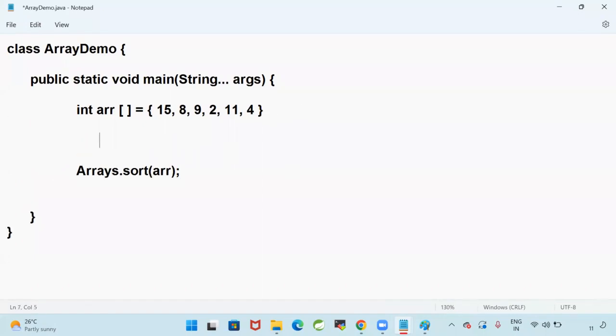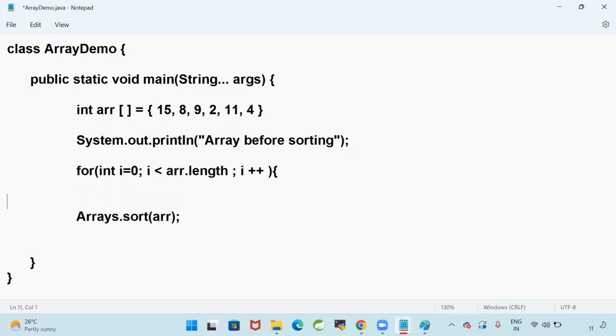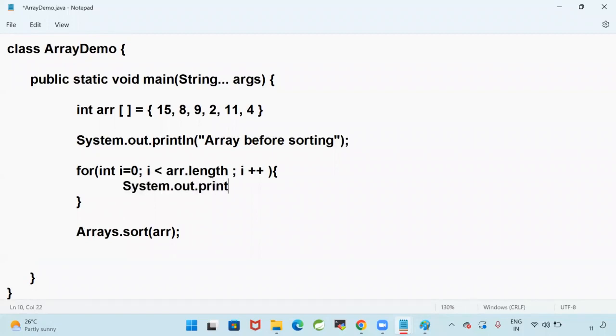What I will do, here I'm going to write System.out.println, array before sorting. Can I use a for loop to print array values? int i = 0; i < arr.length; i++. Now here System.out.print(arr[i]). I'm just using the print method because I want to print everything on the same line, so I'm giving some space after each value. Okay, fine.